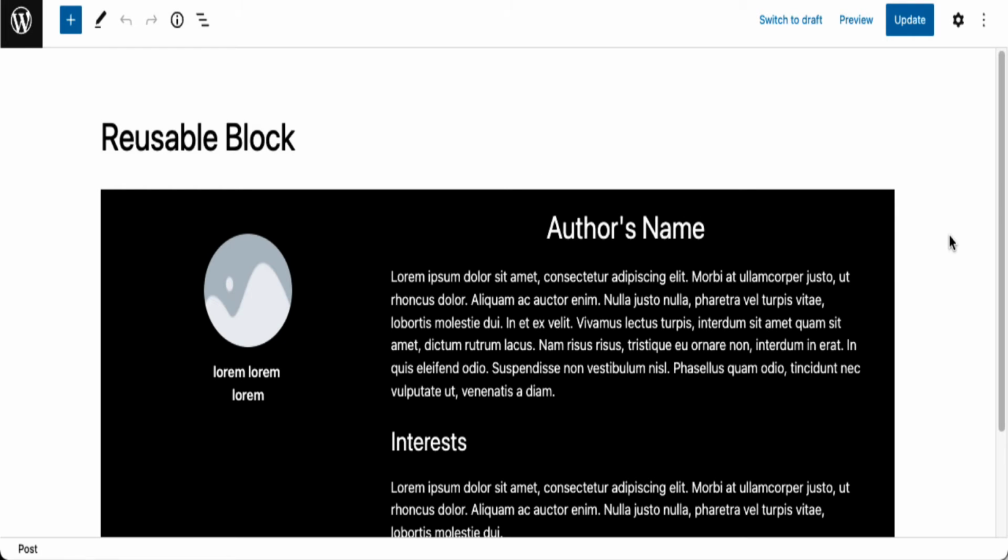Let me show you a little WordPress magic that I know is going to save you time. And this deals with using a reusable block. It's actually something that you can create. It's used for the cases where you need to repeat content from one page or post to another.